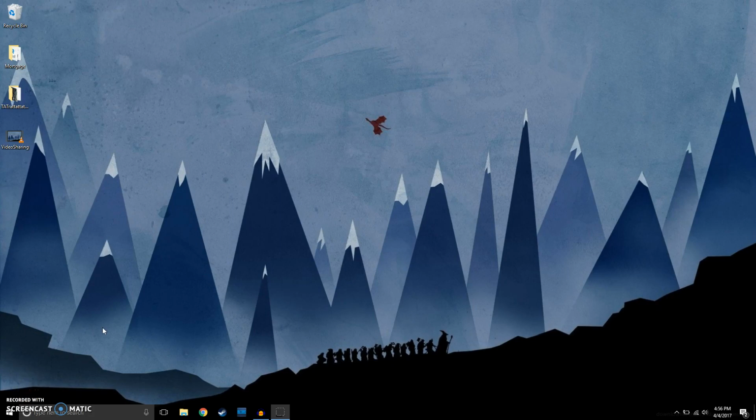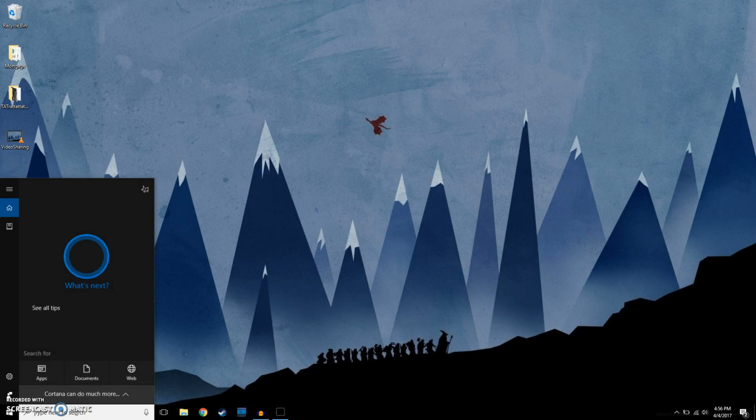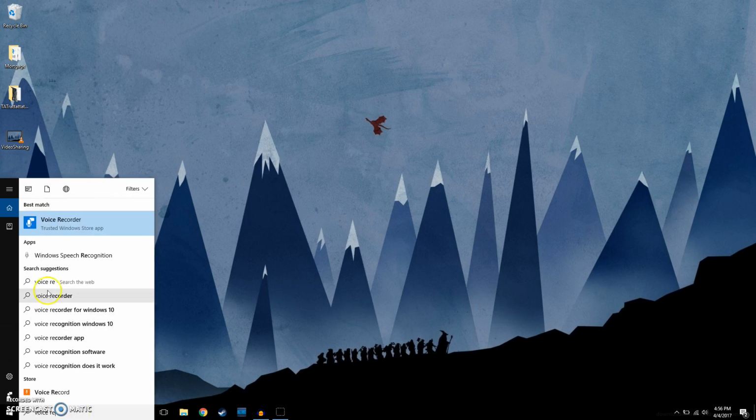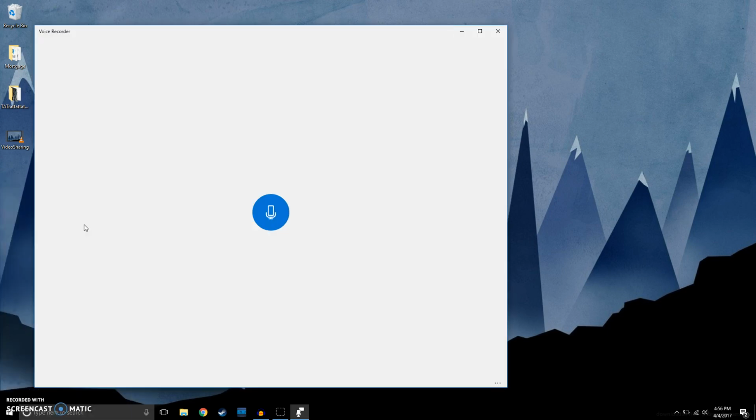Okay, the next thing I'm going to show you is how to produce and share an audio recording for your students. So the first thing I'm going to do is search on my computer for the Voice Recorder Trusted Windows Store app. Crack it open and you can see there's a little blue mic button in the middle. I click on that, starts recording.